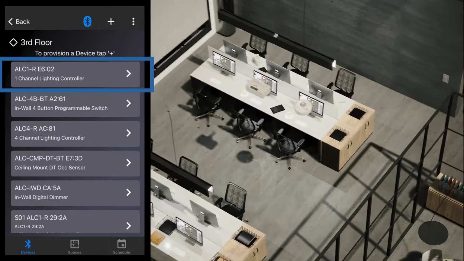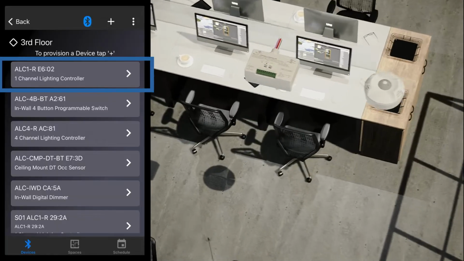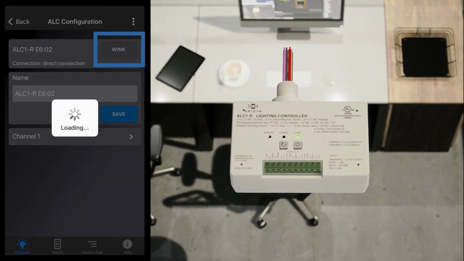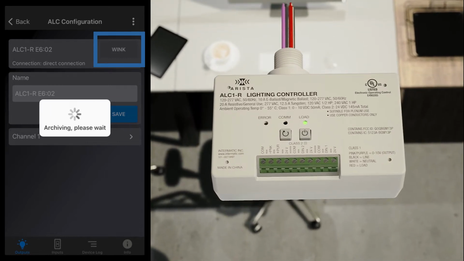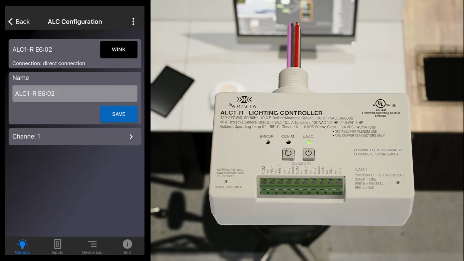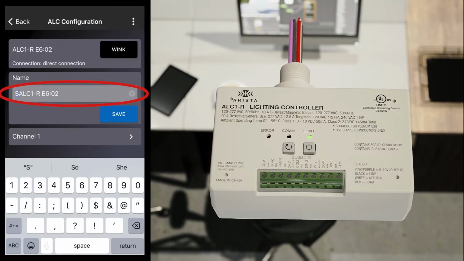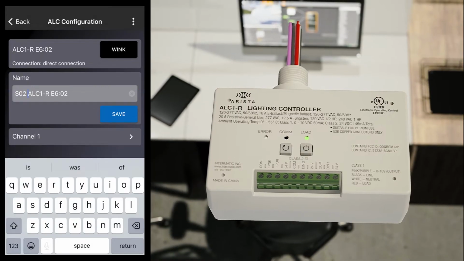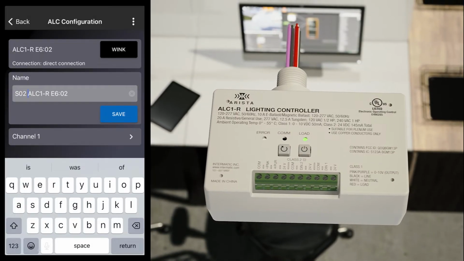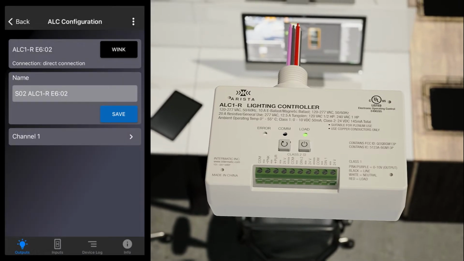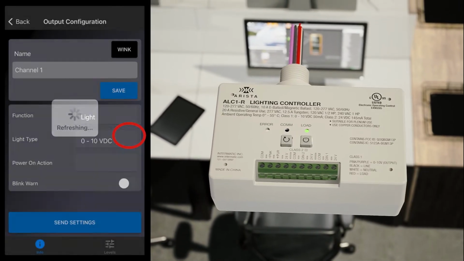First up is the ALC1R one-channel controller. Click the arrow to configure. If you're unsure, you can press Wink again to make sure it's the correct one. As we did with the devices in Space 1, we will add S02 to the device's name so that we know this device is located in Space 2. Then click Save. Now press Channel to configure the channel.